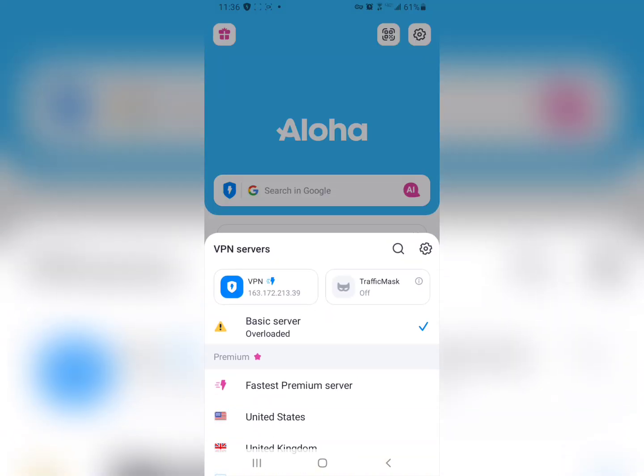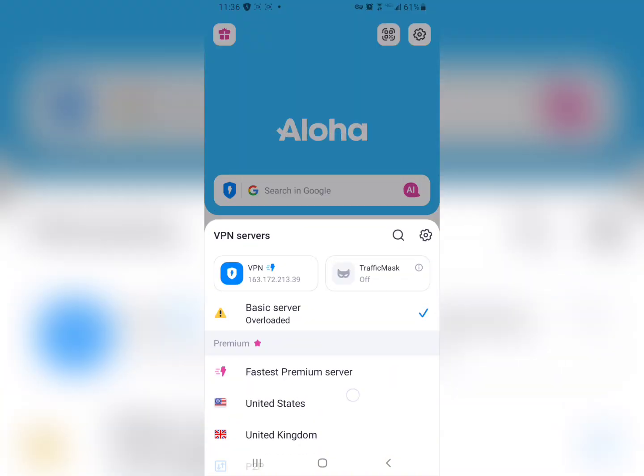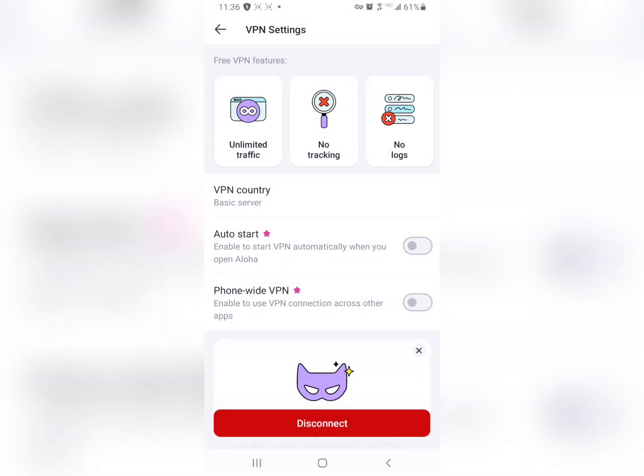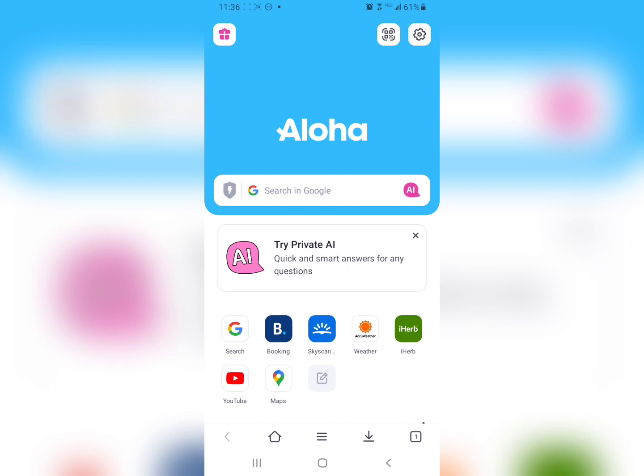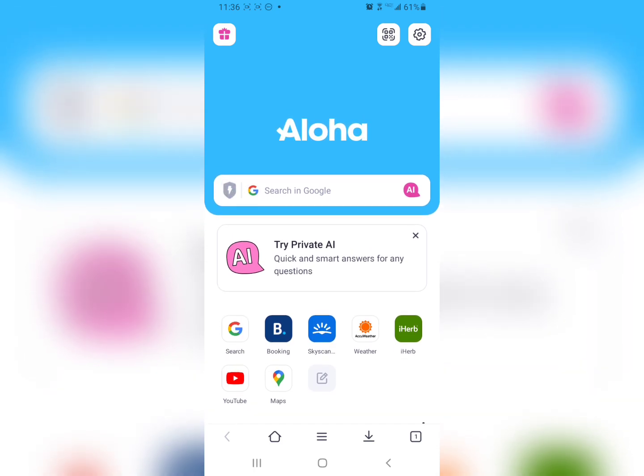So a very good application, does offer a built-in VPN which you can use, as you can see here, and the fastest premium server which you can use as well. So to get the premium subscription as it relates to this application here, and to disconnect this VPN, all you have to do is just tap on this option here and it will be disconnected.